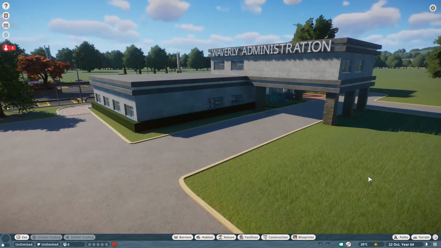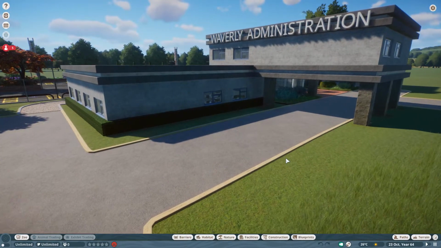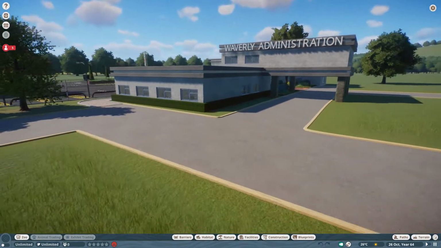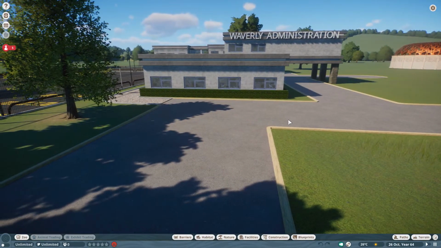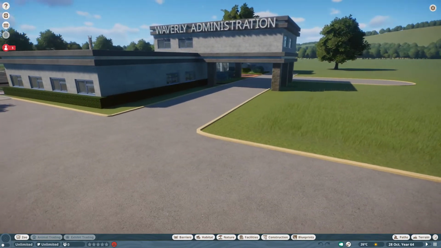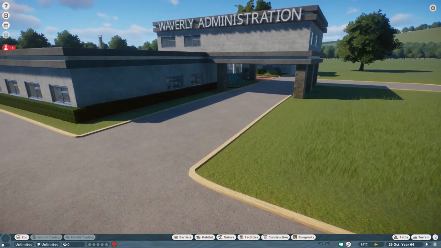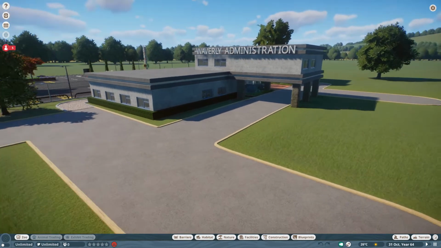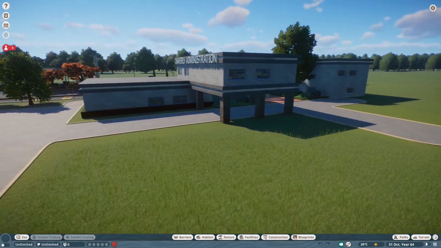Right, just a small update here. I struggle coming up with a name, so for now I've just called it Waverly Administration. I don't know what this sort of building would be called, to be honest. I'm really not sure. So that's all I've come up with for now. But yeah, I like it. I really like this writing, this particular font. It was the perfect size for on here, and I think it works well.